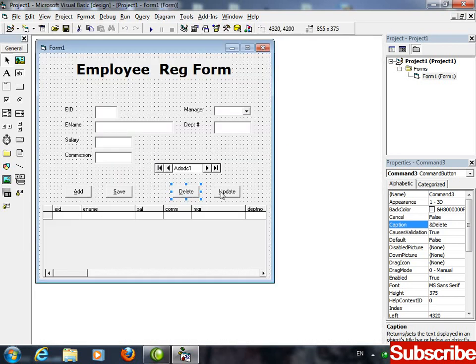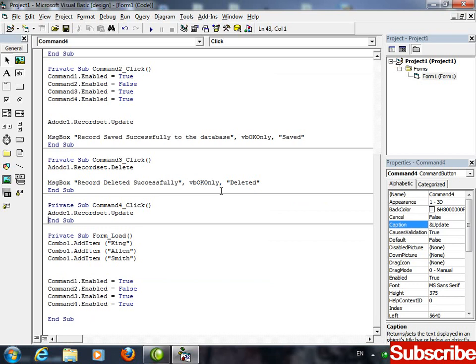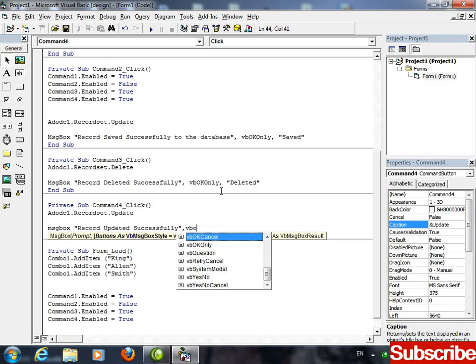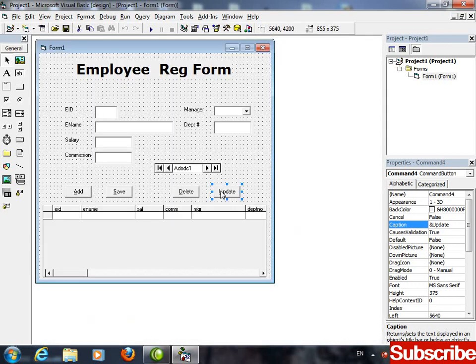And for update, double click, MsgBox, record updated successfully, vbOKOnly, and this is Updated. All of them done. Have a look now.